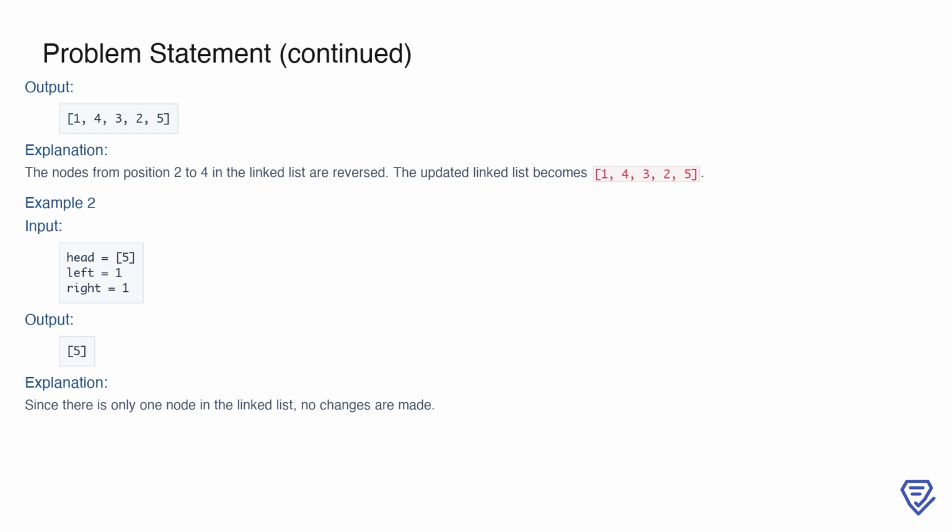In the second example, the input linked list is 5, with left equals 1 and right equals 1. Since there is only one node in the list, and the range includes just this single node, no changes are made. The output remains 5.